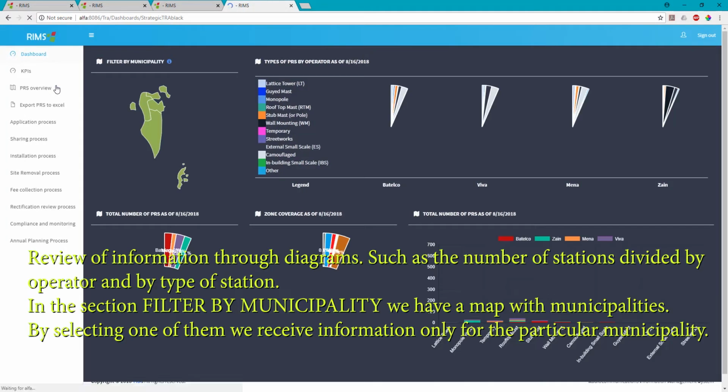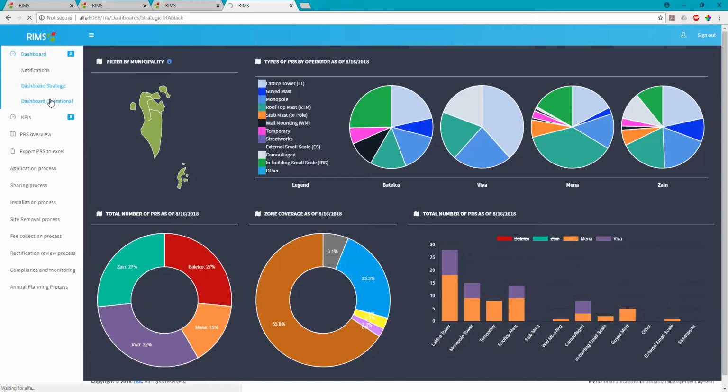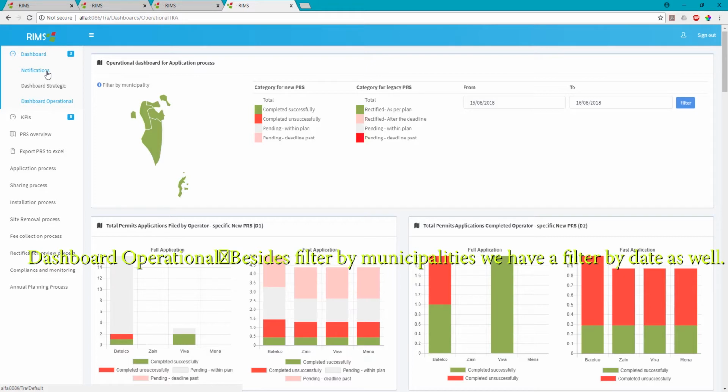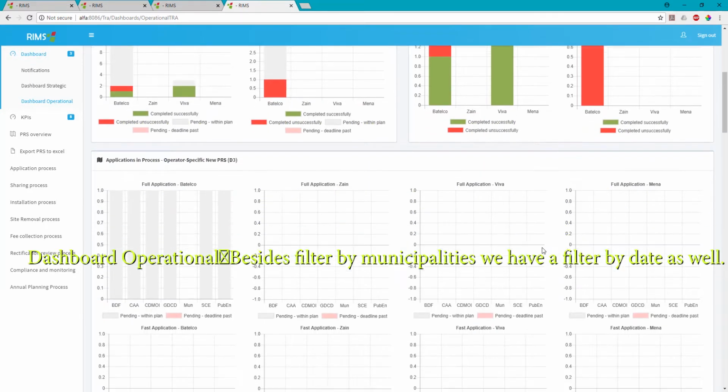Dashboards. Review of information through diagrams, such as the number of stations divided by operator and by type of station. In the section Filter by Municipality, we have a map with municipalities. By selecting one of them, we receive information only for that particular municipality. Dashboard operational. Besides filter by municipalities, we have a filter by date as well.